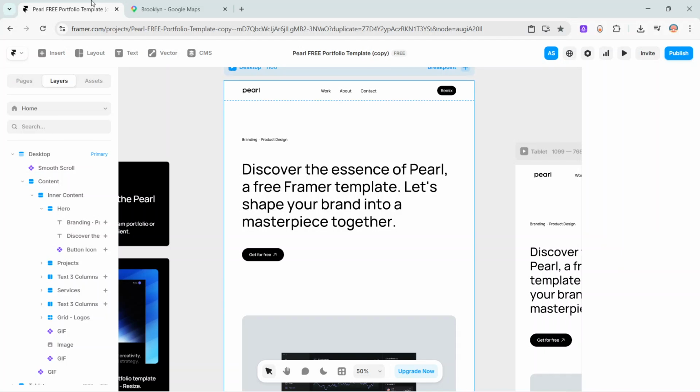In today's video, I'm going to teach you how to add and embed Google Maps to your Framer website. We'll walk through the process from grabbing the map in Google Maps to placing it inside your Framer project and then adjusting a few basic settings so it looks and works the way you want.